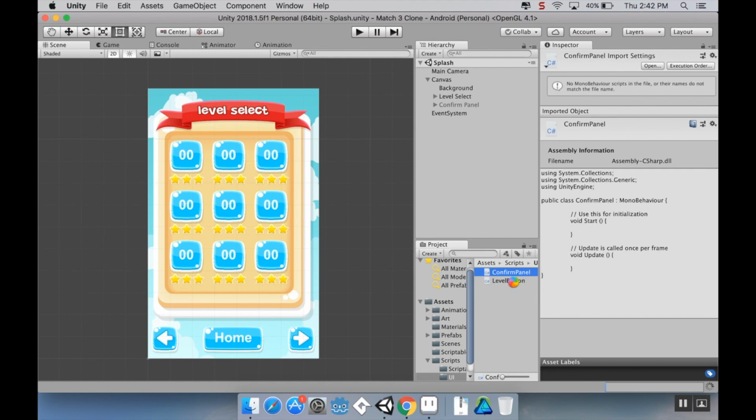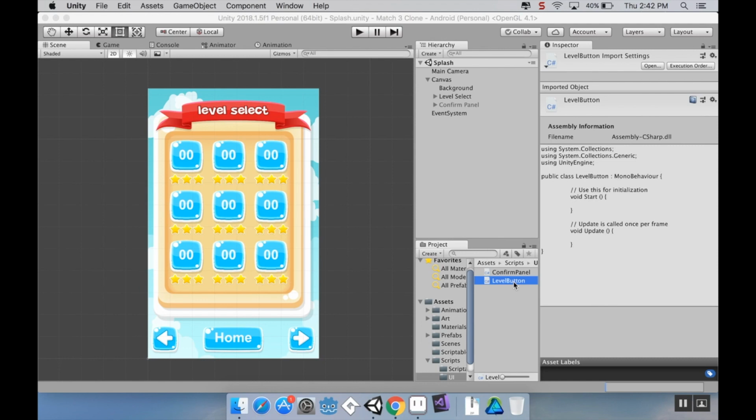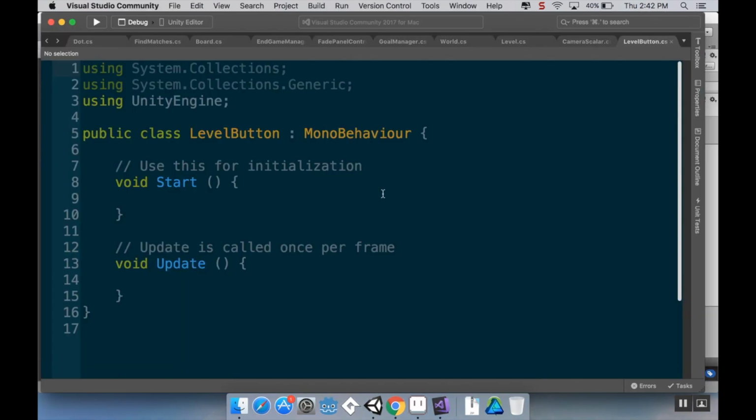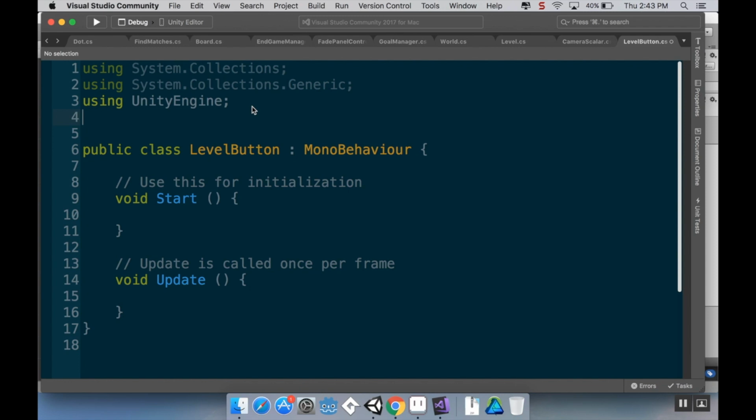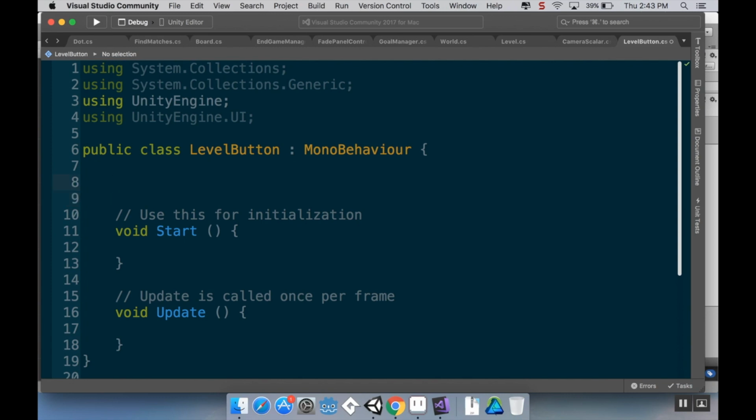Alright, so let's do some things with these. Let's open up the level button first, and I'm going to open this up in Visual Studio. I didn't have it open already, so I will meet you back here once Visual Studio is up and running. Okay, welcome back. So I'm in my level button script here, and since this is going to be using some user interface elements, I need to make sure that this is set up in order to communicate with that. So up here in the using tags above where the class is defined, I'm going to add one for the UI system. So using UnityEngine.UI.